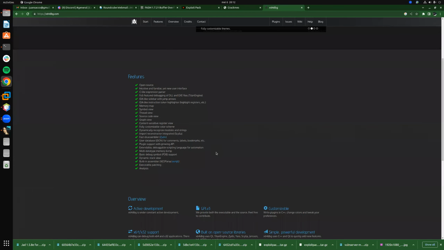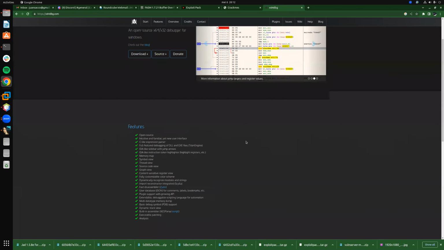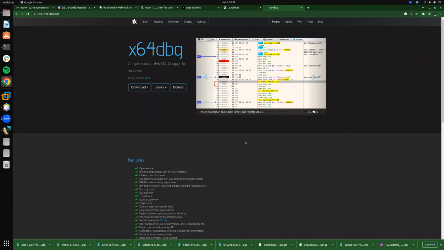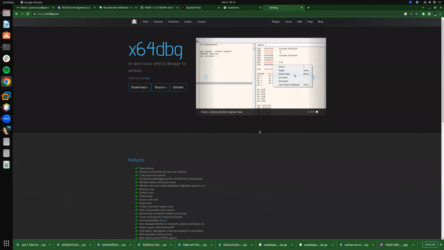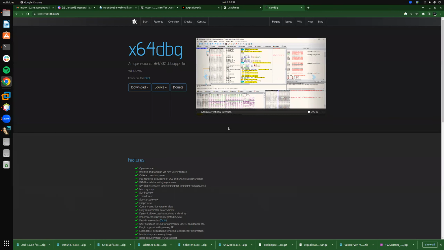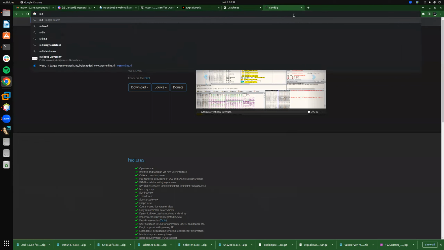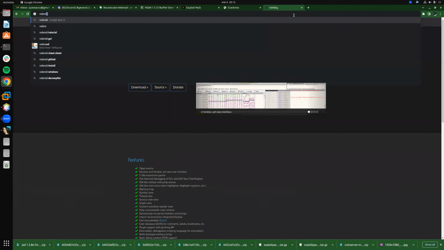It is better. It's completely, as I say, open source. And in my point of view it's way better, way newer than OllyDbg, and you can use it on 64-bit or 32-bit as well. So there are plenty of options. Let me show you the last one.